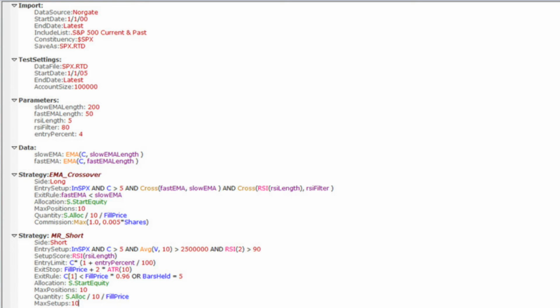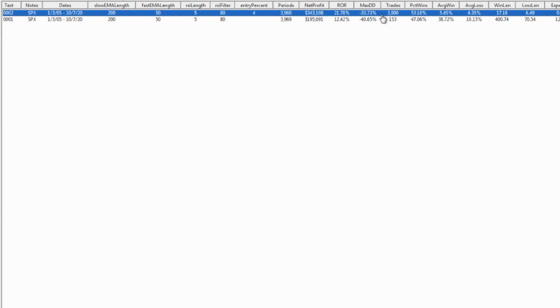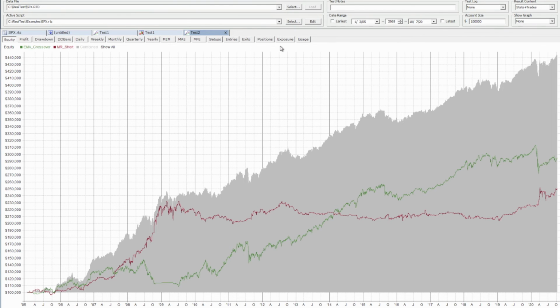Once the strategy has been set up, we click Test, and the results are returned in seconds. Our first strategy is the green line. Our second is in red. We can immediately see that the combined equity curve, shown here as solid grey, seems better and the drawdown has decreased during periods of extreme market sell-offs.